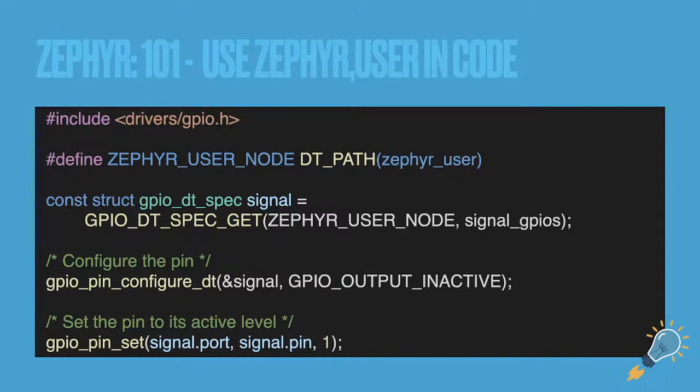And then you can set it using the set or get using the standard GPIO pin set get functionality. You just got to give it the port and the pin, and also what level you want it to be, at least for this set command.